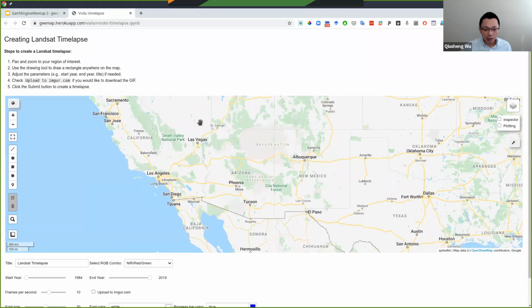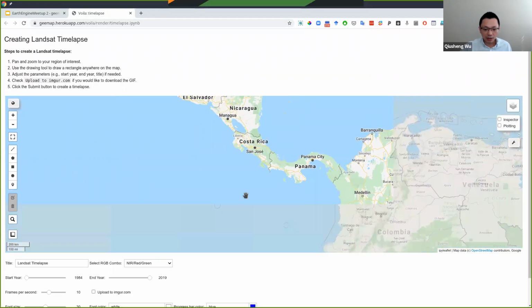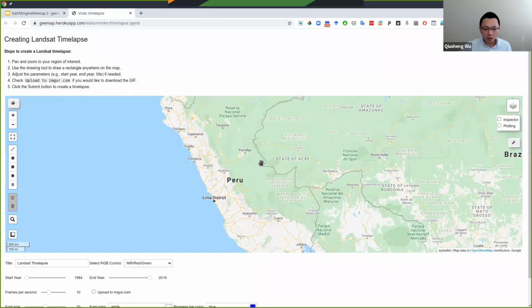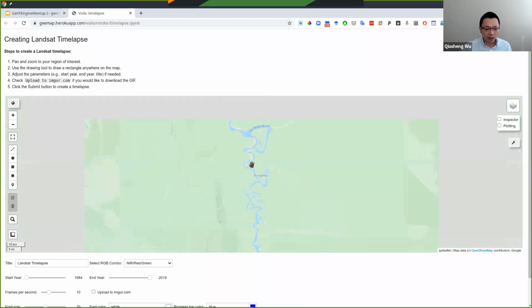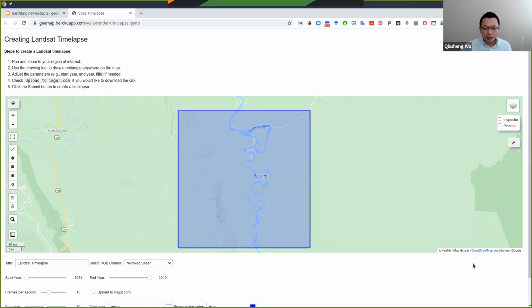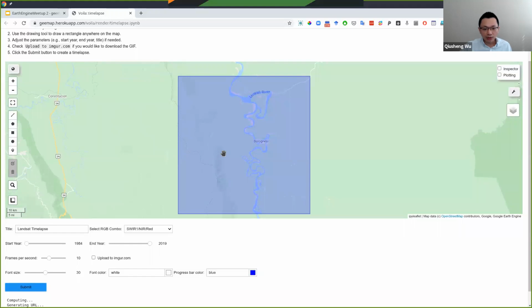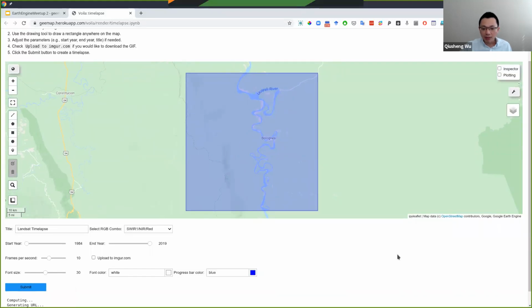But I can quickly show you, for example, if I'm interested in surface water. I would like to see the surface water changes on the landscape during the past few decades. All I need to do is draw a rectangle, and then you can select anywhere. At the bottom here, you can change the band combination. For example, you can change the title, the font color, and the progress bar color. All you need to do is hit submit. You can adjust those parameters, and it will probably take less than 1 minute to give you an animation.